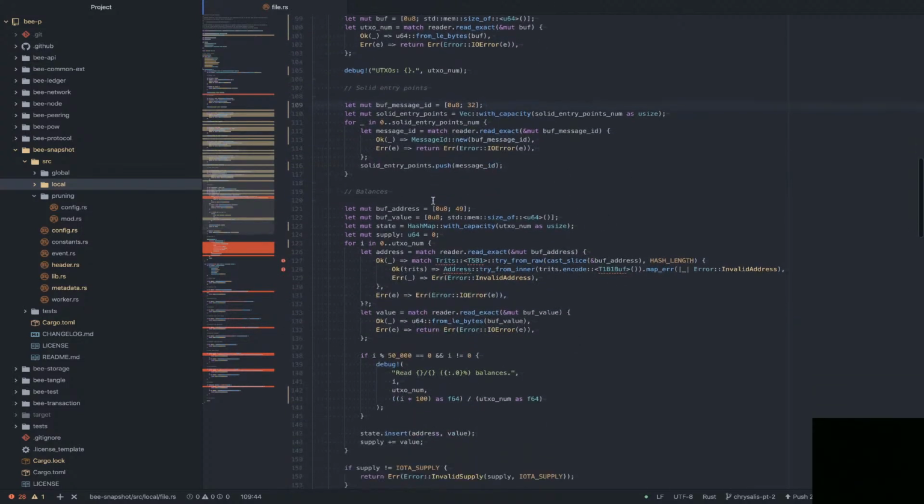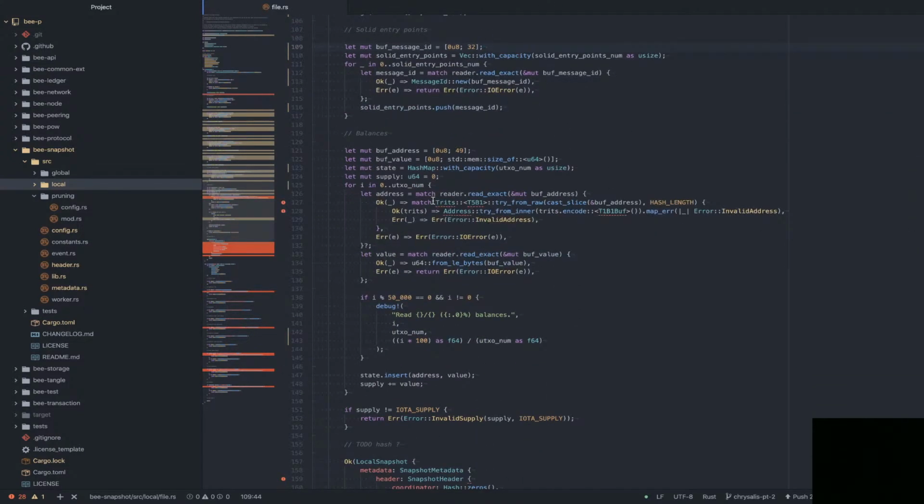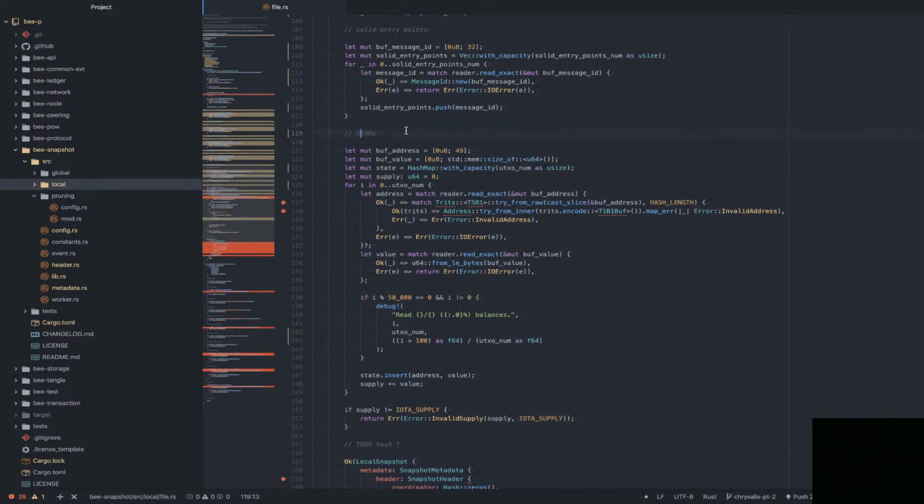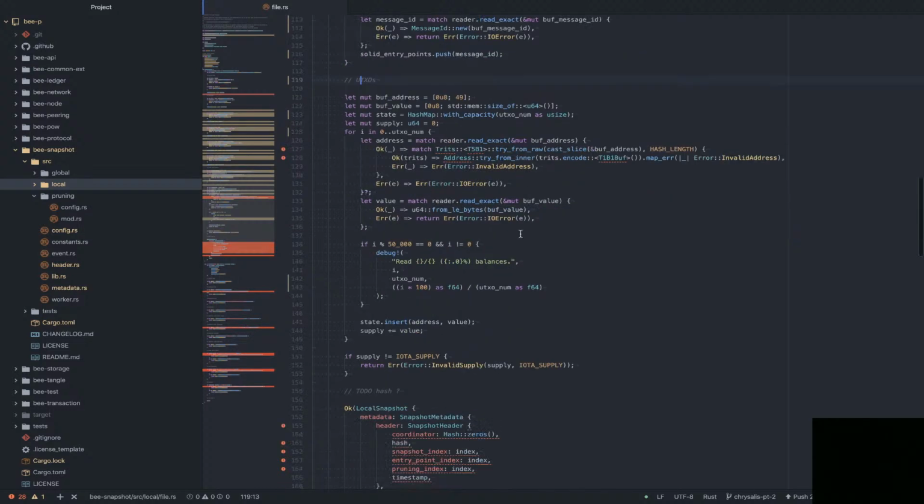Alright, so I think we are fine with the solid entry points. Now this is not balances, this is UTXOs. Yeah, and now I'm not going to proceed very much further with this crate because we don't have the serialization and deserialization of the UTXO objects yet. So this is the last piece that is missing for loading local snapshots. It's not there yet.